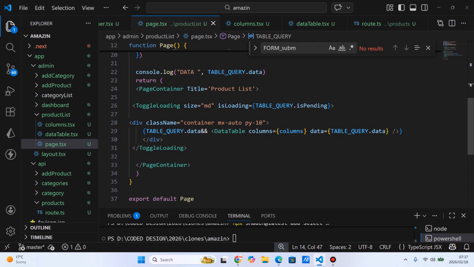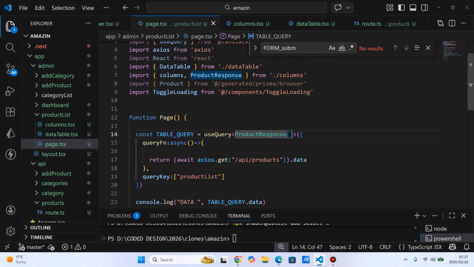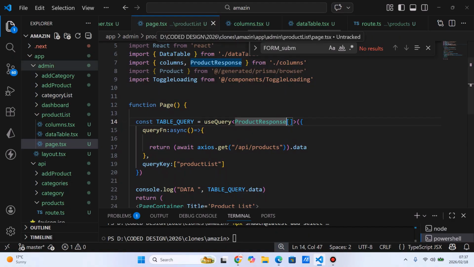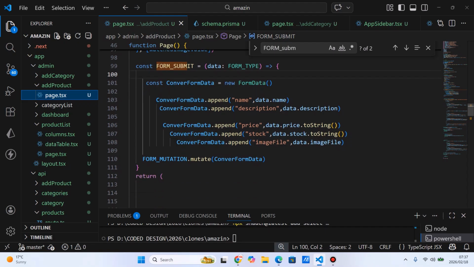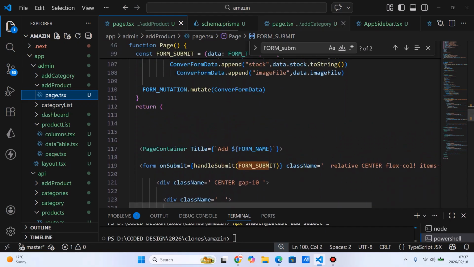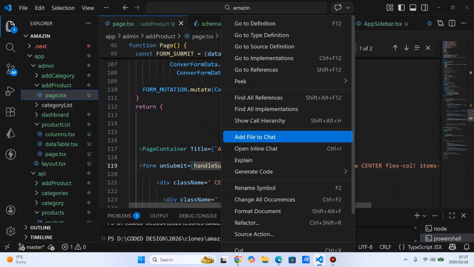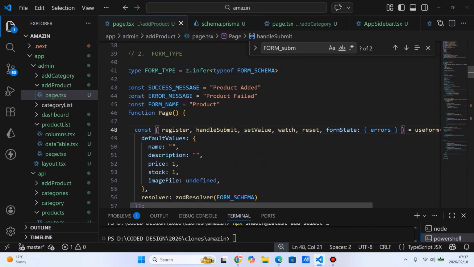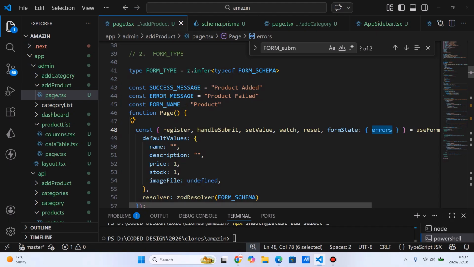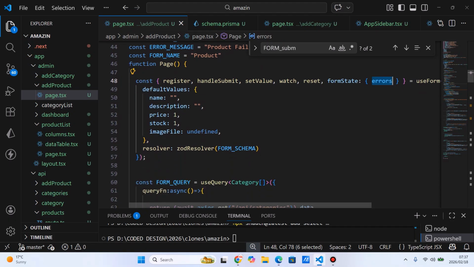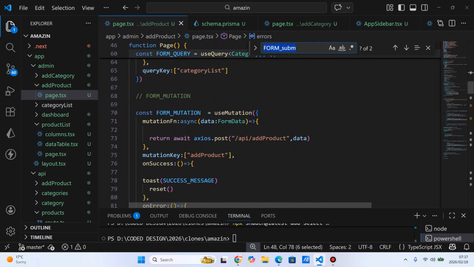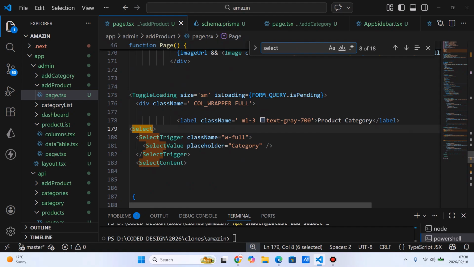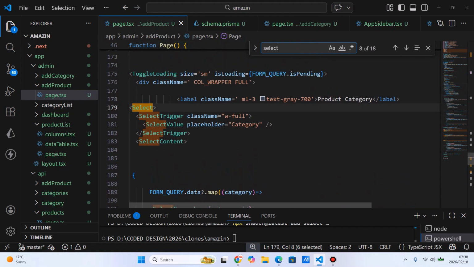Let's go back here on product add. Am I on the products list? No, product, add product. Then let's check on React hook form where this has been defined. It has been defined here. Let's check on our errors. First of all, let's go to that select and see if we're doing the right thing in terms of its own errors.